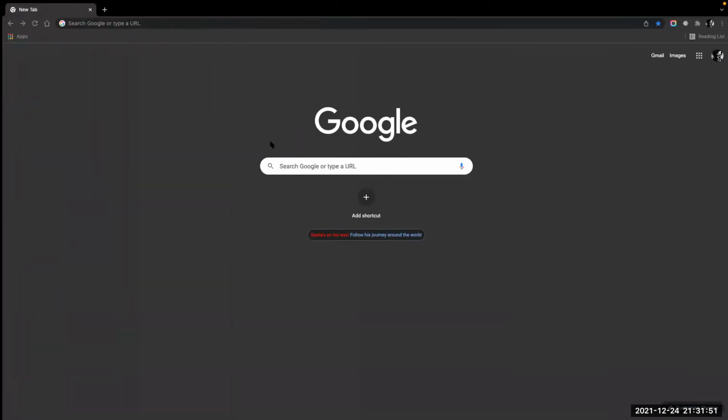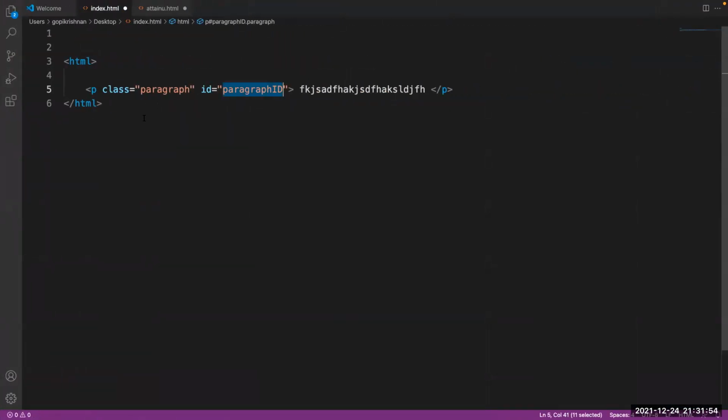Let's first understand the difference between a tag and an element. Anything without content, with an opening tag and a closing tag, is called a tag. Without this value, this complete thing is called a tag. With content inside it, it's called an HTML element. Are you clear on this, guys?